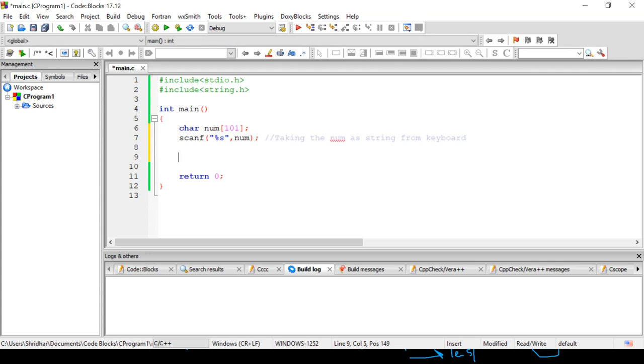Then what we have to do is say int length is a variable that will have the length of the string, of course. While looping through the string, we have to know how many digits are there in the number. So length is equal to strlen, that is the string length of num.